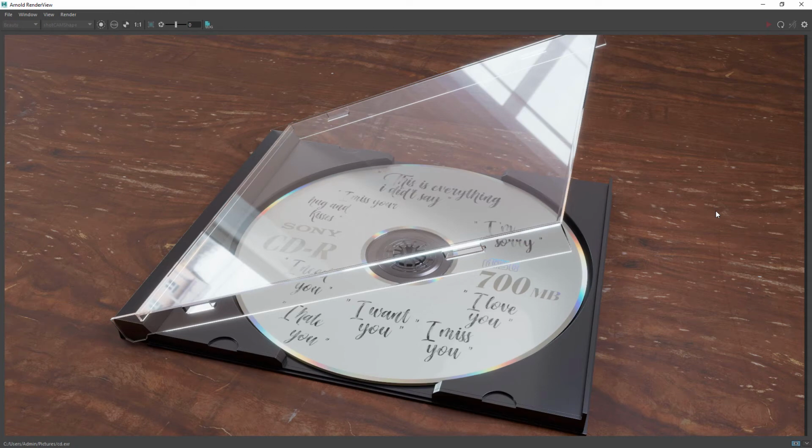Hello there. In this tutorial, I'm going to show you how I created the city scene in Maya using Arnold. We'll be shading and creating textures for the model. Let's go to Maya and start looking at the scene setup.